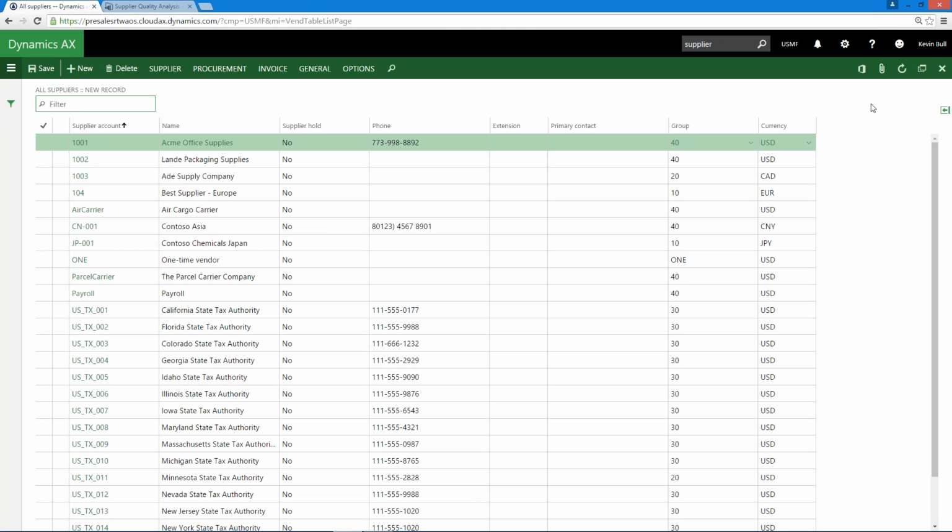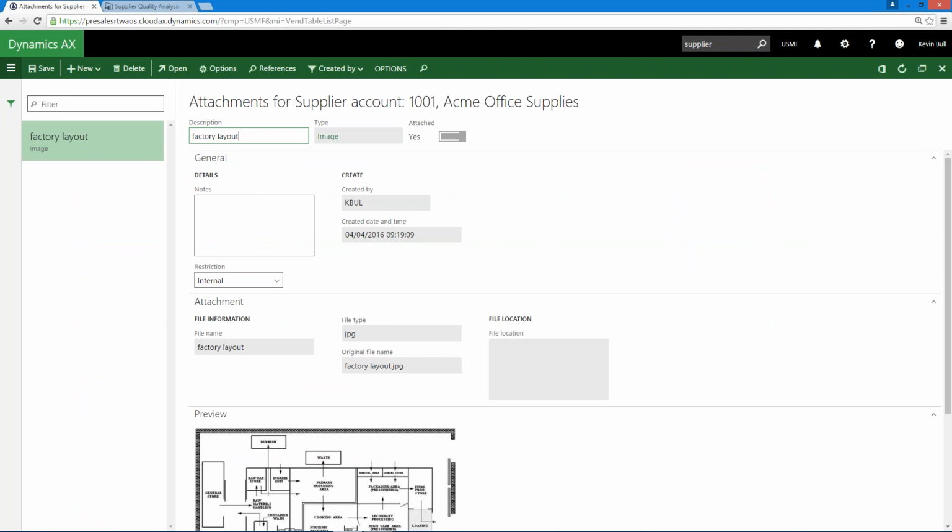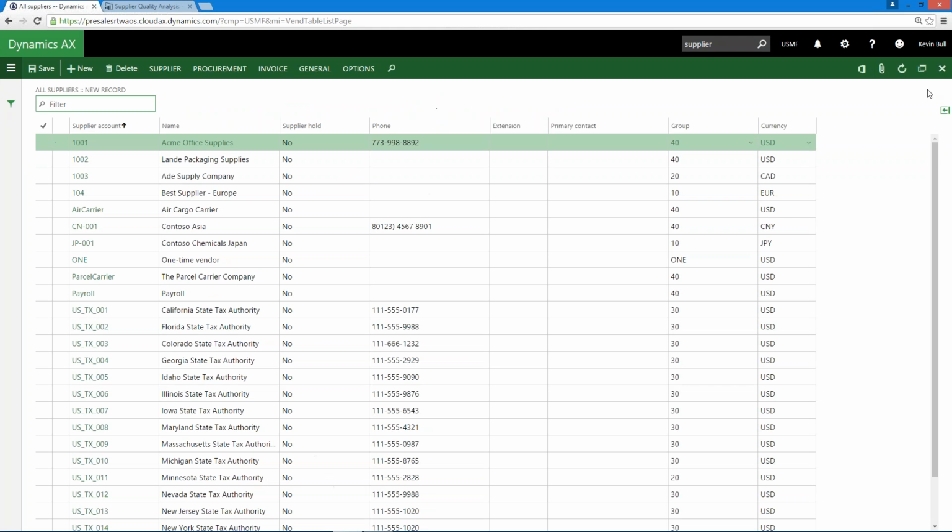Another couple of tools worth mentioning here as well. We've also got the ability to attach documents. So using the attach button here, I can attach any content. This is just an example where I've attached a factory layout, but of course that can be used for any type of content that you want to add. So any notes, any spreadsheets, any documents, any images, videos, etc. can always be added onto the supplier details there. And again, it's a facility that's available throughout the system.